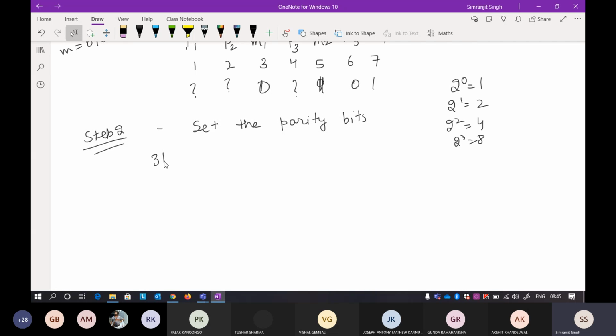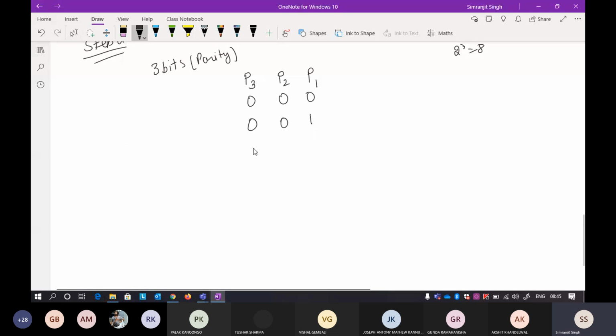There are a total of 3 parity bits. Okay, so with 3 parity bits, how many cases are we able to generate? 8 cases. Okay, so I'm just writing the cases here. So I'm writing P1 here, P2 here, and P3 here. Remember this order: P1, P2, P3. Okay, so you write all the binary combinations: 0 0 0, 0 0 1, 0 1 0, 0 1 1, and so on up to 7. Okay, so these are the binary numbers that are possible with 3 parity bits.